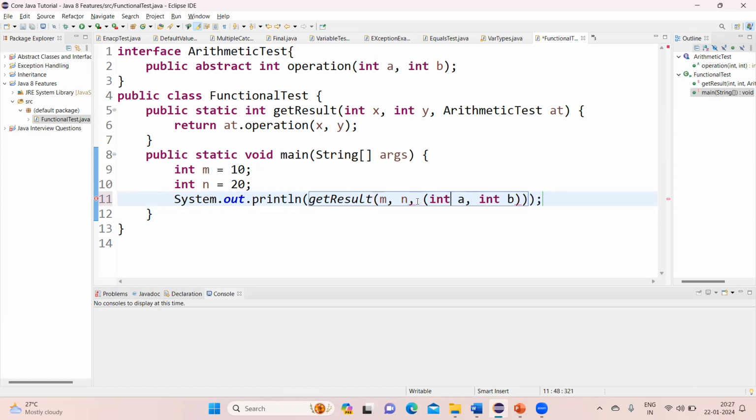Now it is expecting two inputs. What are the two inputs? Okay, so a comma b. You no need to mention the return type here, just write a comma b. Now here write the function statements by using this arrow mark.